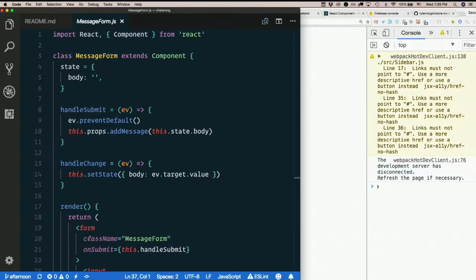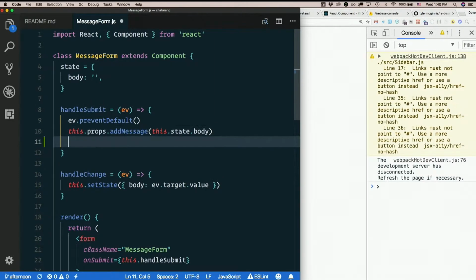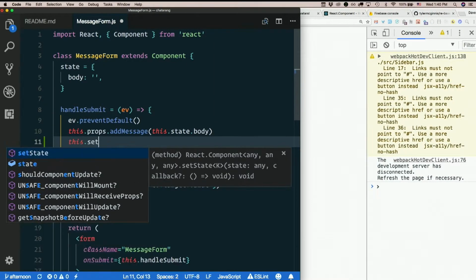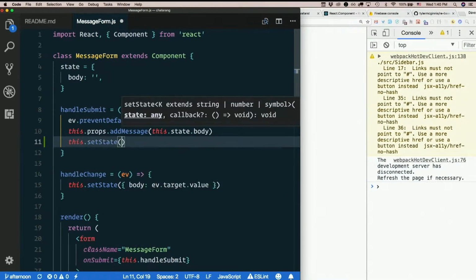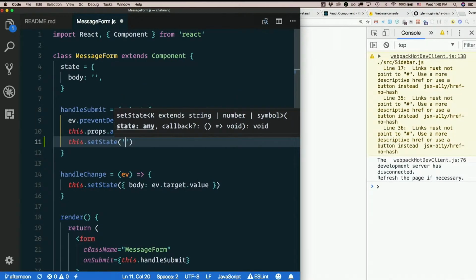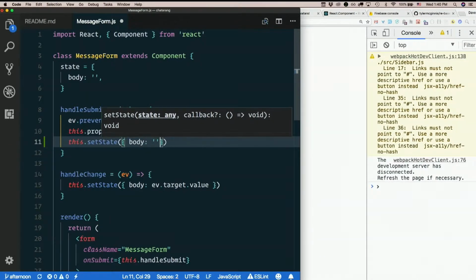Well, what's actually typed in there is controlled by this.state.body, right? It's always going to be this, which is why we have to do this handleChange business. So if we want to clear it out after we submit, what do we do? Set that back to an empty string. So after addMessage, this.setState body back to empty string.